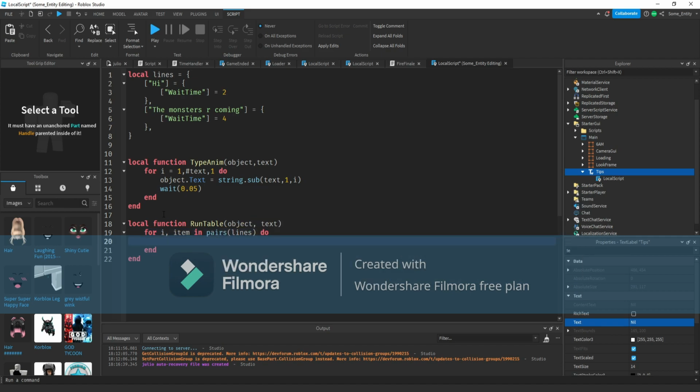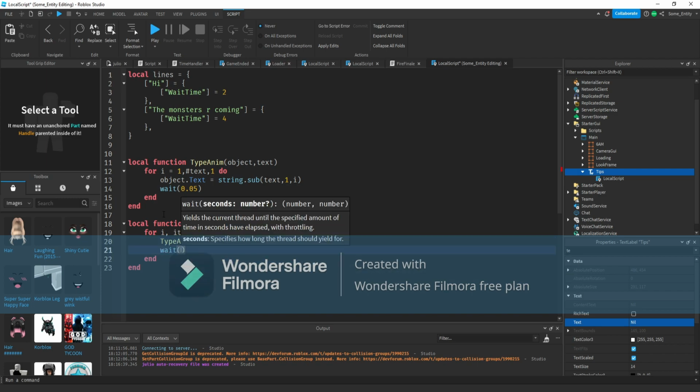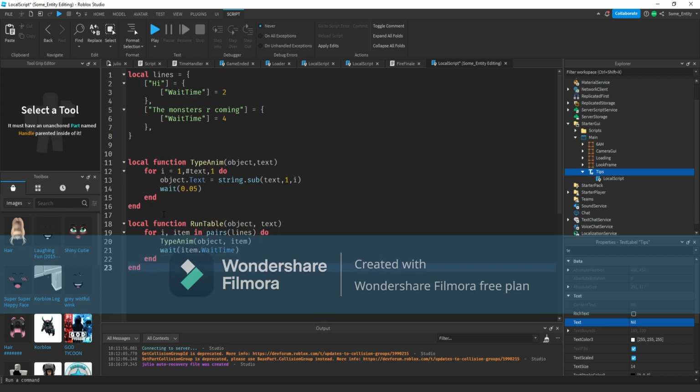So we're gonna loop the table. Then we're gonna wanna put type in object, and the text is gonna be item. And we're gonna wait the wait time. So item dot wait time. Okay, so it's gonna do that for every single piece of text.